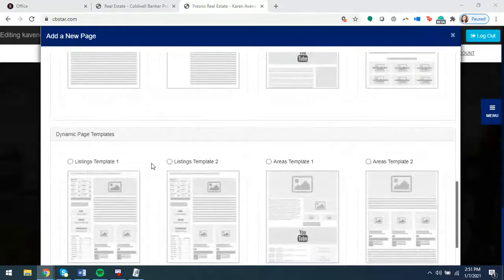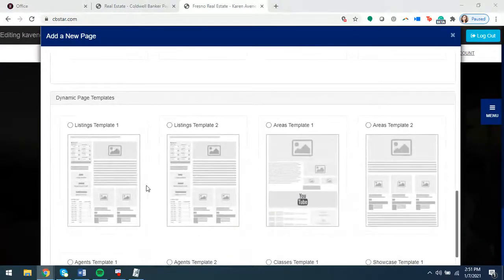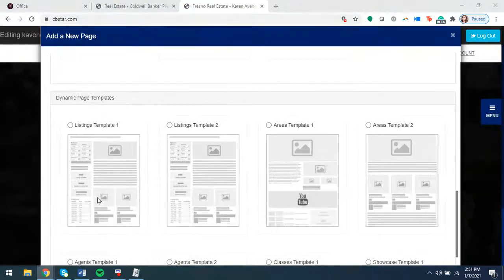The second page template option is a dynamic page template. What a dynamic page is, the information that pulls onto this page is pulling from a separate source. So it's pulling in new information because it's coming from another source, such as a listings template or this areas template. You can choose your specific areas and it will pull in information from there and it will automatically update.